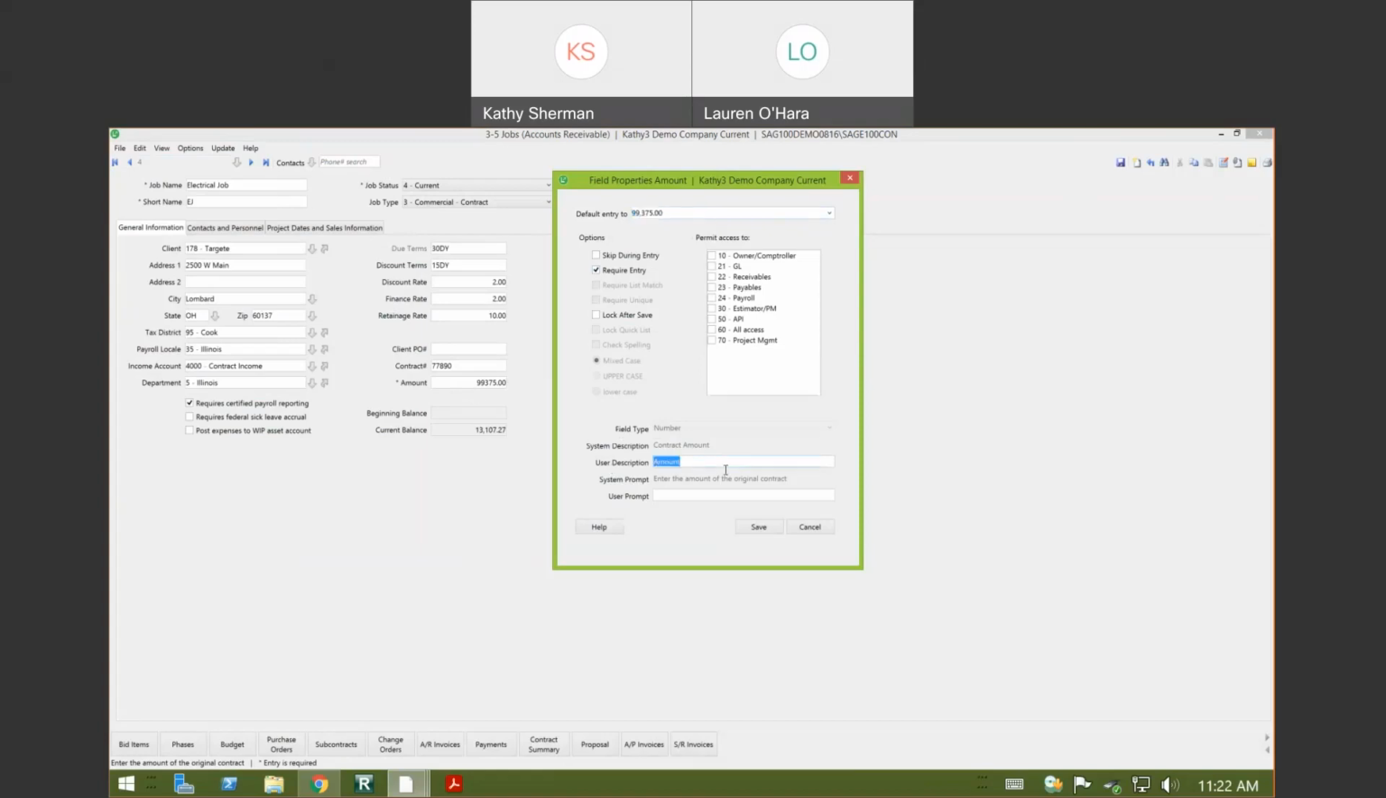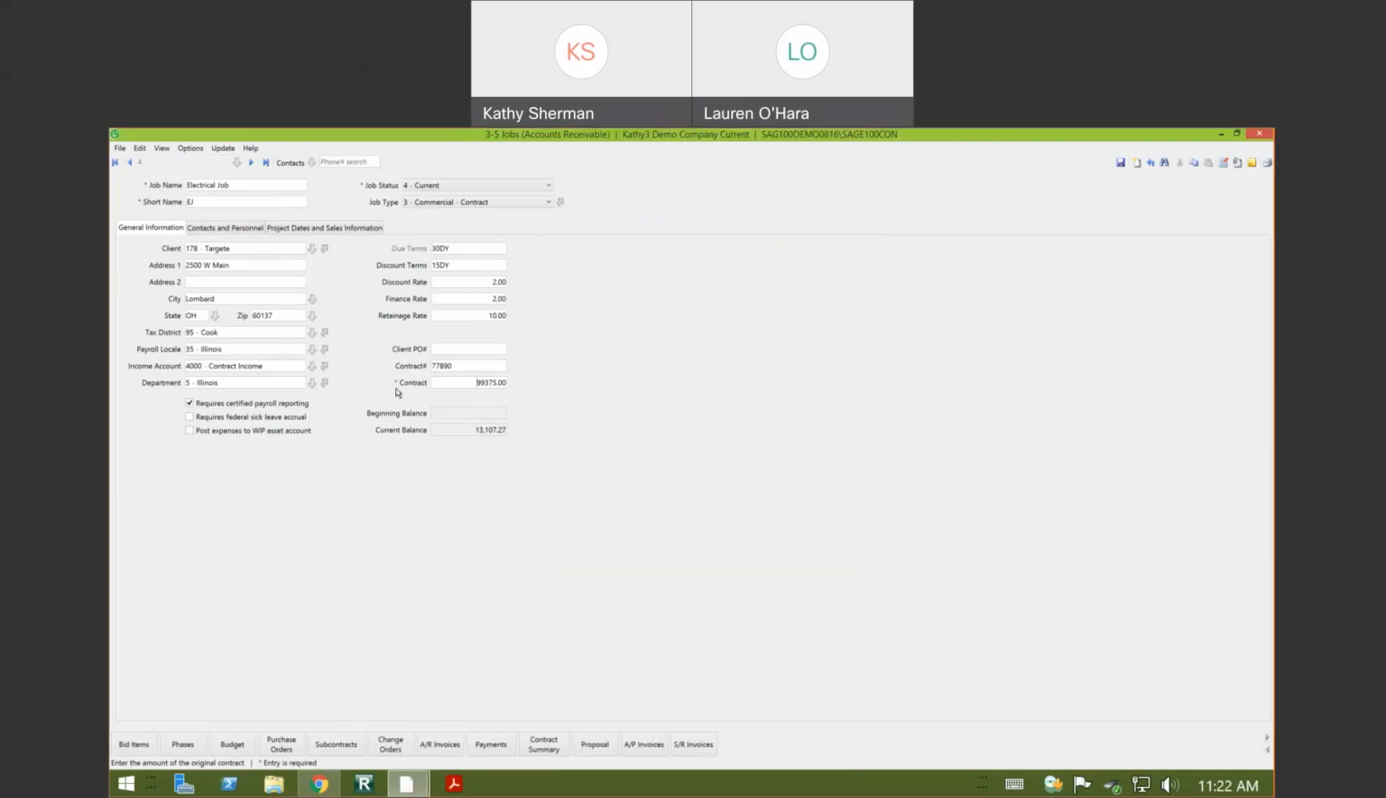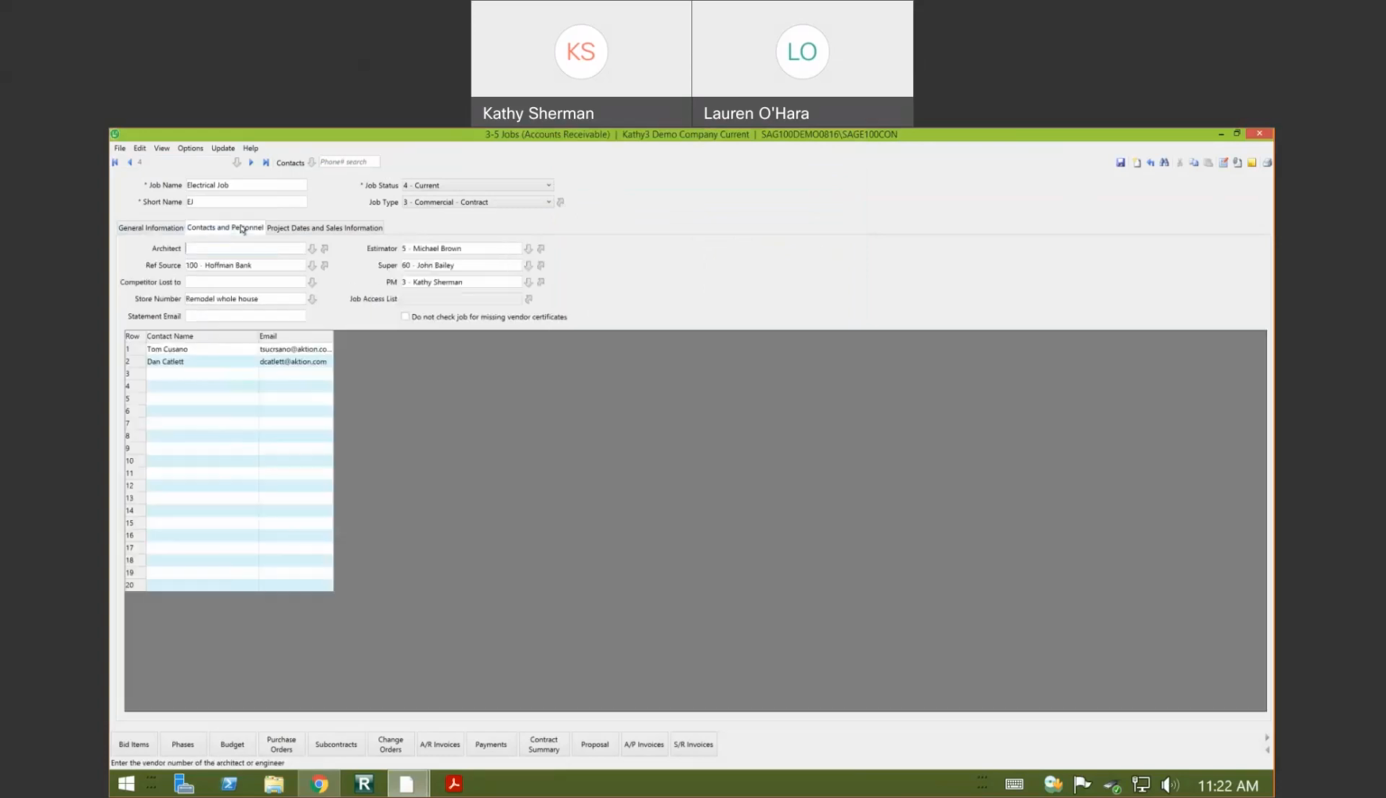So you also have the ability to change the way fields read. So right now this reads amount. If I want to change this to contract, I can change it to contract and click save. Now I have the ability to read that as a contract. So if you have different language that your team is used to using, know that you can change the field descriptions. Contacts and personnel.